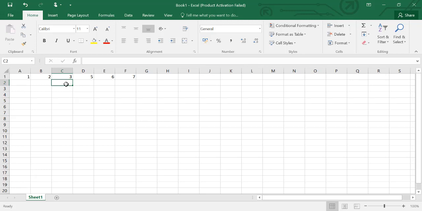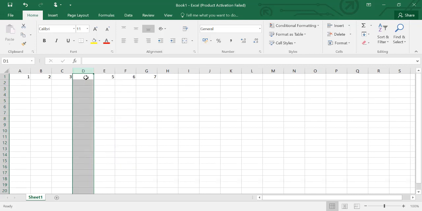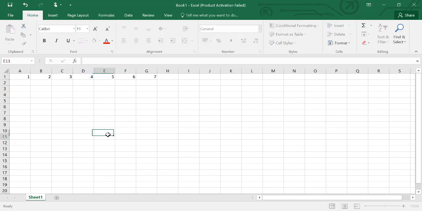It simply is needed when we forget to add a heading or something, so you can use this method. Selecting D and right click, adding the insert option. Here another column is inserted and now you can add 4.